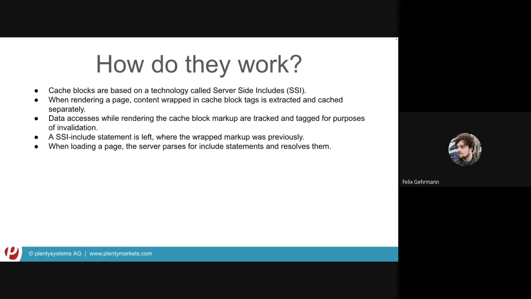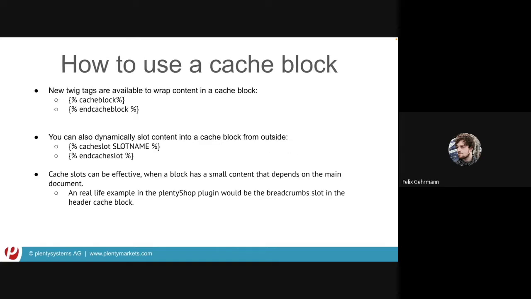Well, cache blocks are based on a technology called server-side includes, or for short, SSI. When rendering the twig markup of a page, content wrapped in a cache block, or rather in cache block twig tags, is extracted and saved as an independent cache block. Data accesses during the rendering of a cache block are tracked and tagged automatically. This allows for correct invalidation behavior. An SSI include statement is left behind where the cache block's content was previously located. When visiting a page in your plentyShop, the web server scans the markup and parses all SSI include statements, quickly assembling the complete page.